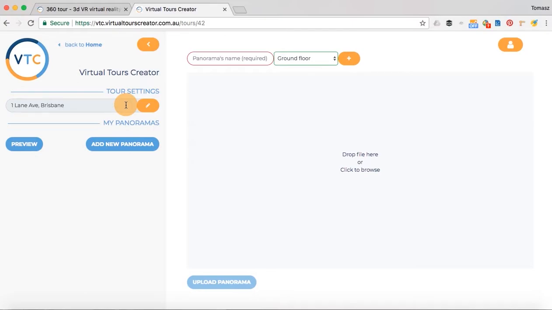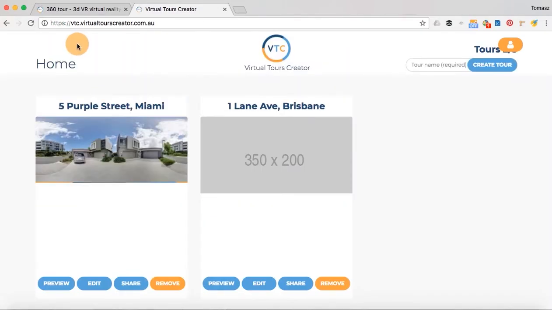Now your tour has been added to the home page. Any panoramas or information you add from now on will be automatically saved. You can access the home page by clicking on Back to Home. To continue editing the tour, click Edit.